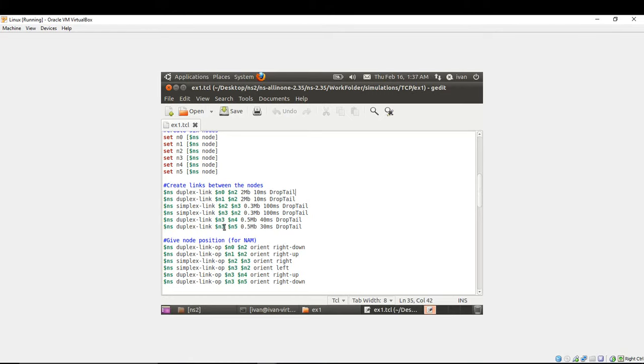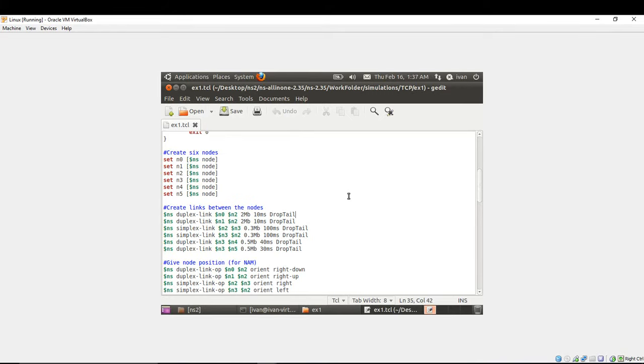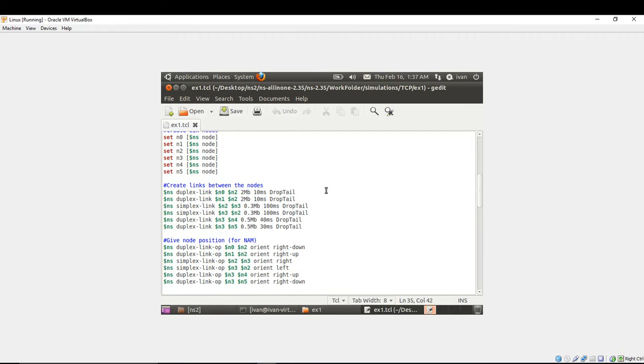We are linking the nodes as we want. In this case, we are creating a dumbbell topology. After we execute the network animation, you will see how it will look.